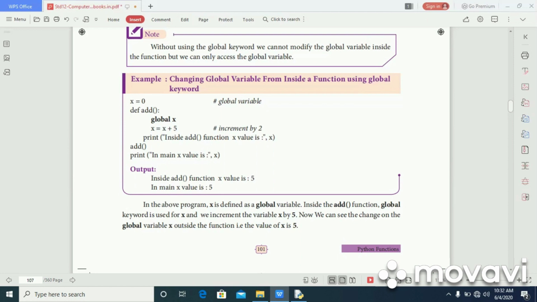In main x value means it is called outside the function. So here the output is 5. So the global variable should be changed, so its output is 5. In the above program, x is defined as global variable. Inside the add function, the global keyword is used because we are going to increment the variable x by 5. Now we can see the change on the global variable x outside the function. That is the value of x equal to 0 plus 5, that is 5. So inside add function x value is 5 and also the main x value is 5.